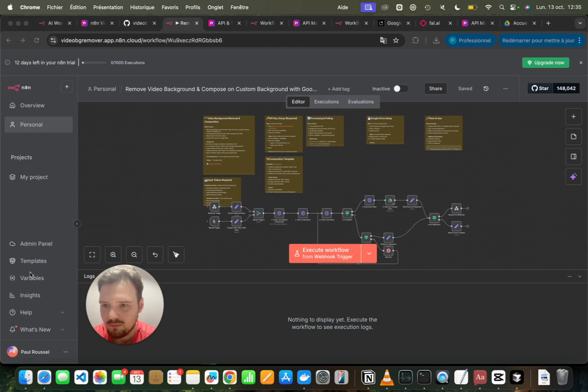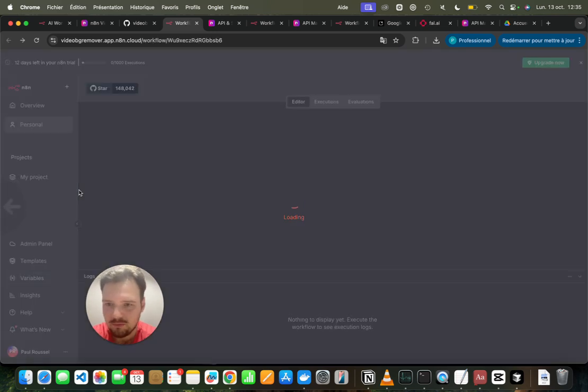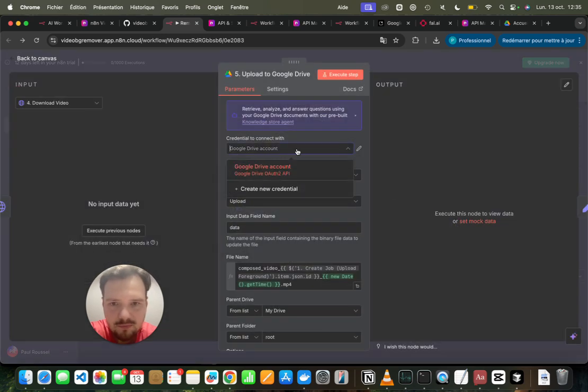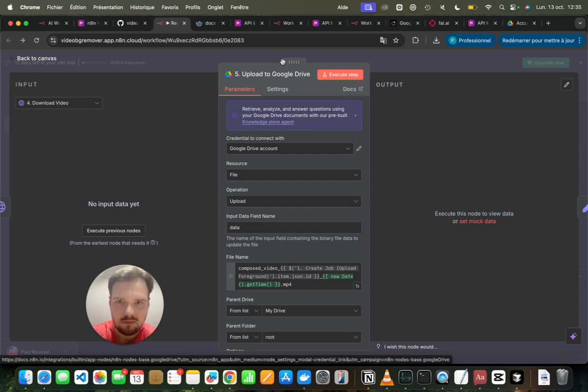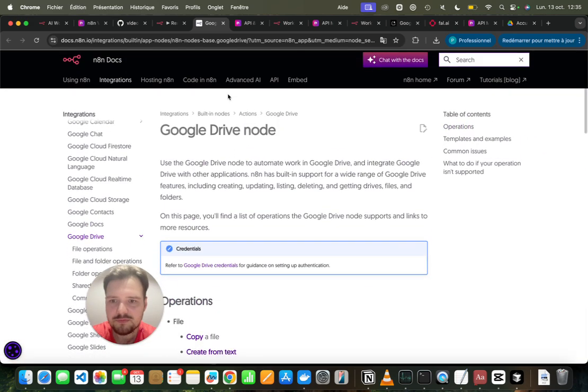For it to work, you really need to have it specified as VideoBGRemover.key. That is important because on the template, this is what I'm using. And then you will need to connect your Google Drive to put your video. So I will let you check how to do that, asking n8n directly. There is a few steps, and you can look at the doc here that explain how to do that.